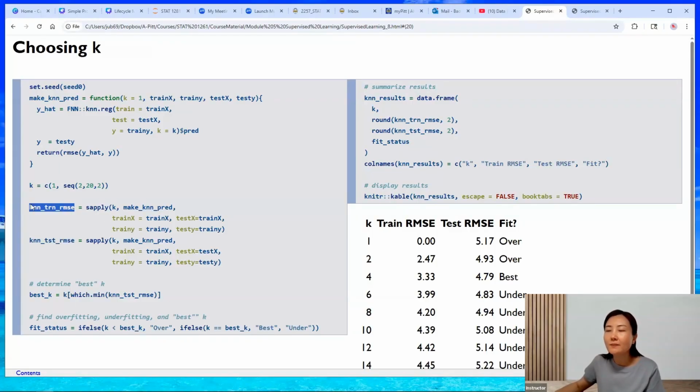We can do the same thing for the training set and the test set. For the training set, pay attention. We are doing in-sample prediction and calculate the root mean square error for the training set. So that's why when we calculate root mean square error for the training set, the test x and test y are equal to the train x and the train y. Don't be confused. That's because we still want to calculate root mean square error for the training set. And for the test set, we use test x and test y.